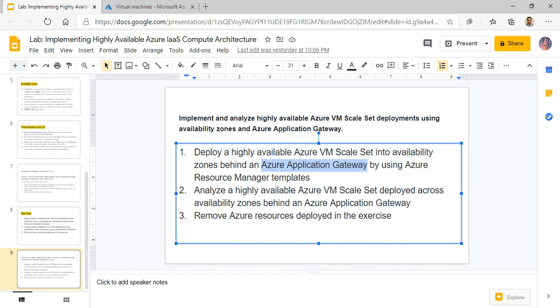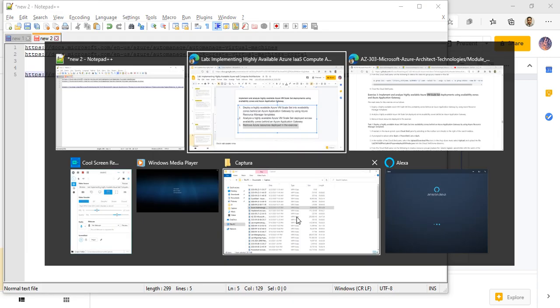Then we're going to analyze a highly available Azure VM scale set deployed across availability zones behind the Azure Application Gateway. And just like any other lab, at the end we're going to remove all the resources so we are not billed for things that are really not useful once we're done with the lab. So let's go to the lab.